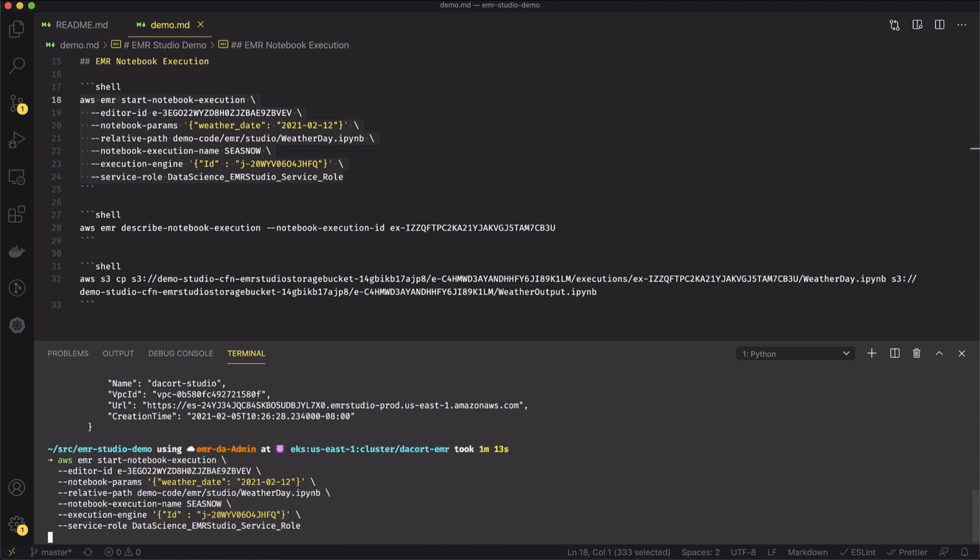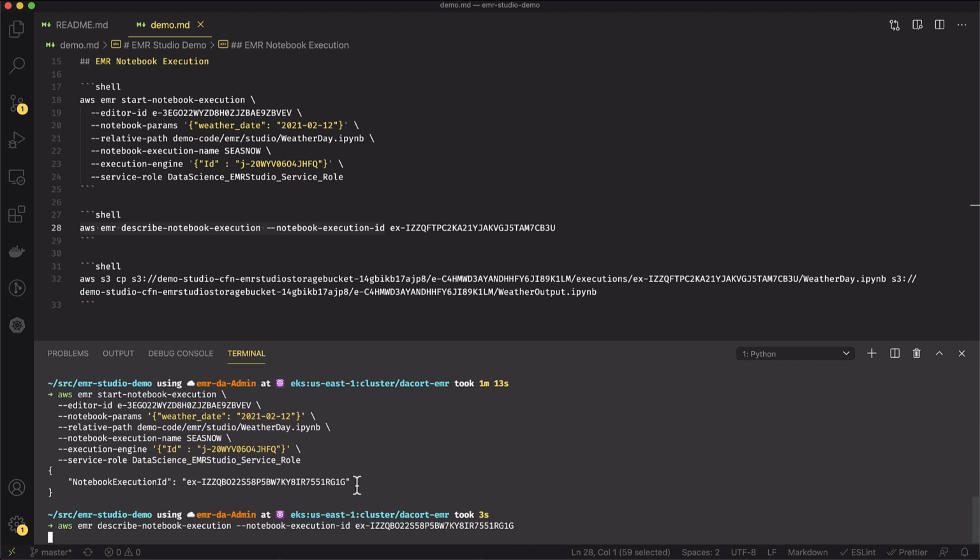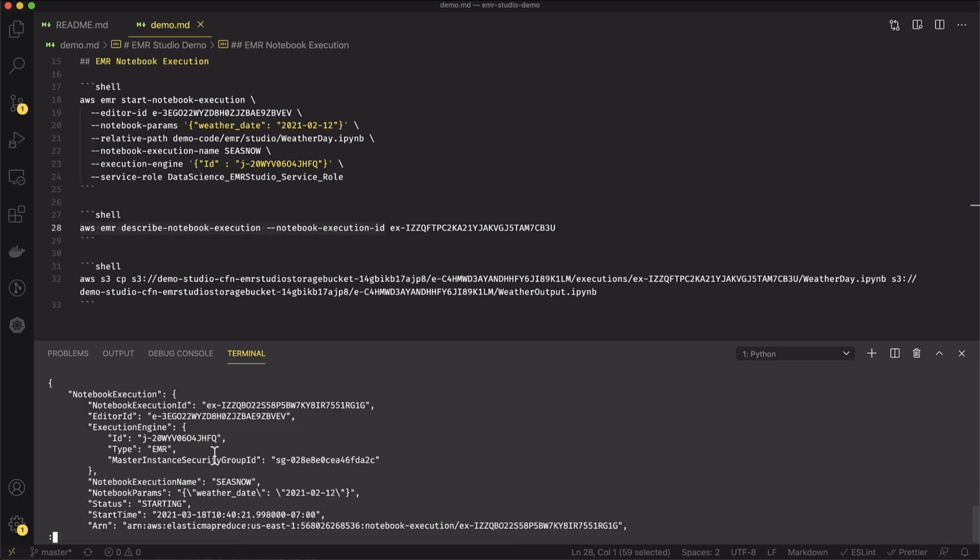And what this will do is submit a new command to the EMR API to say, hey, go and run this specific notebook with this specific engine and this specific parameter. And EMR goes, downloads that notebook, spins it up, adds in the parameters, and runs it through. So let's take a quick look at what that looks like. I can describe my notebook execution, and I can put in the notebook execution ID. And we can see down here that right now it's starting.